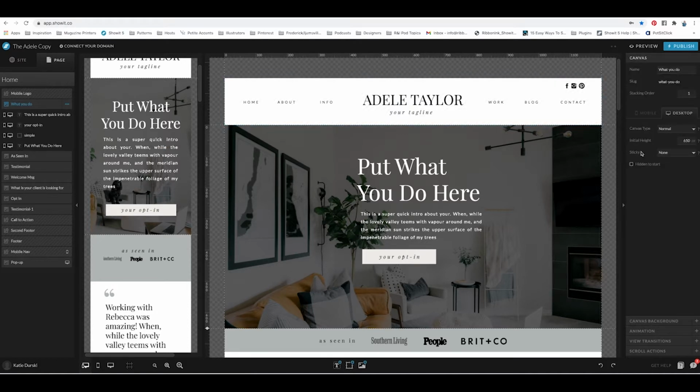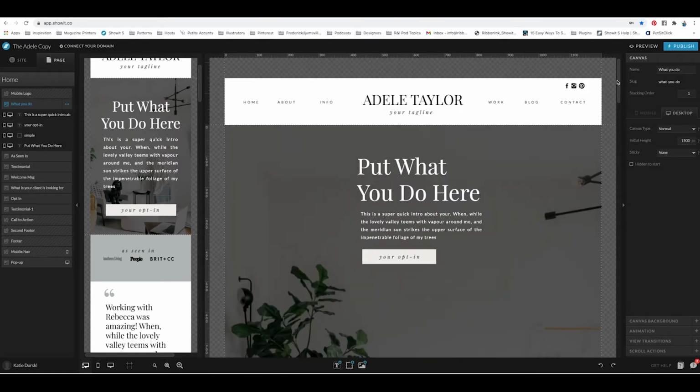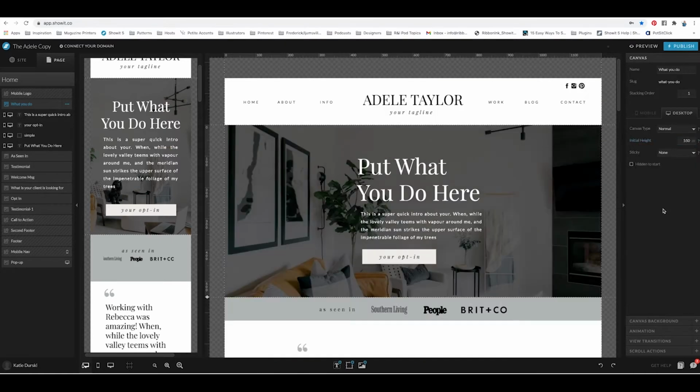Initial height is just how big it is from top to bottom. You can see if I make it 1500, whoa, see how much bigger it gets. I'm going to undo that and put it back at 550, which is where I had it.